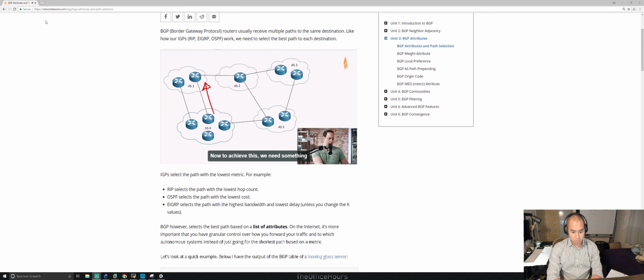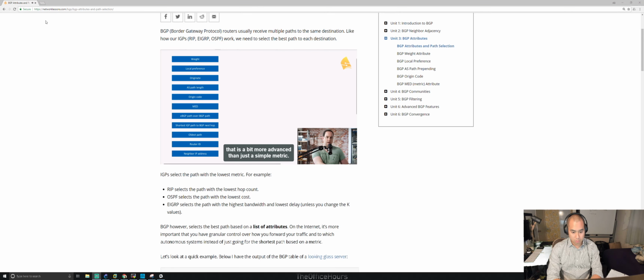Now, to achieve this, we need something that is a bit more advanced than just a simple metric. So what BGP does, it uses a big list of attributes. These are all the attributes that BGP has, and it uses these as a tiebreaker.